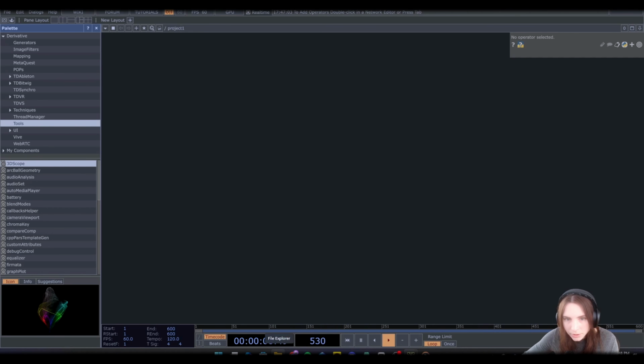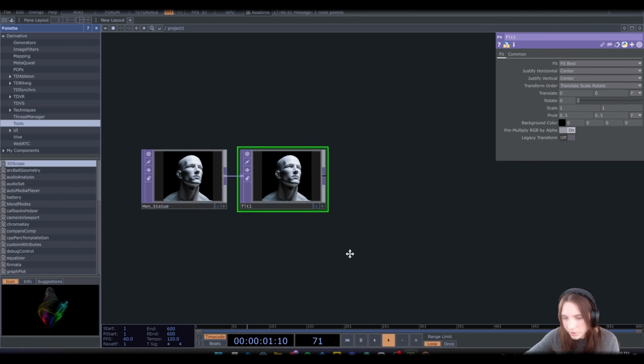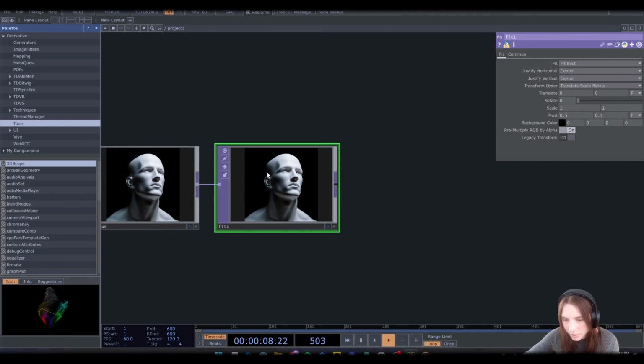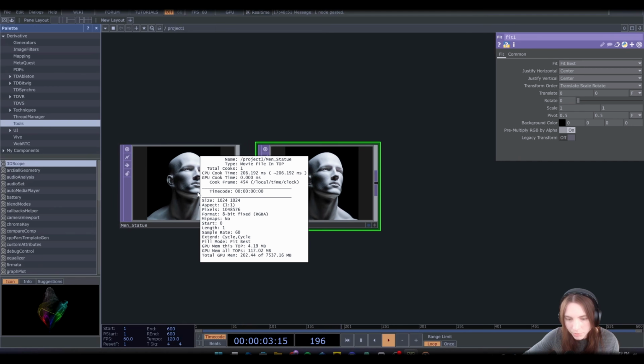The first thing we're going to need is the image, so we can bring that up. After that, we're going to connect it to a fit. Why we use a fit in this case is because every pixel of this image will become a point, and if we middle click, you can see that the original size is 1024 by 2024. So it's a lot of pixels.